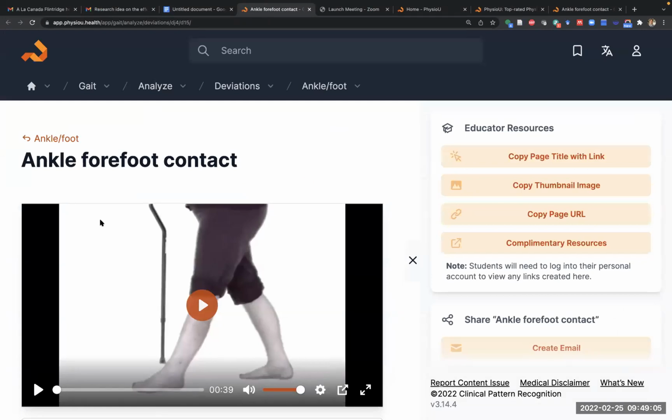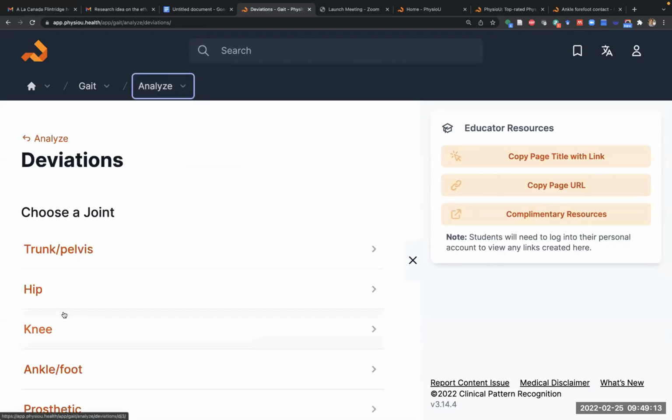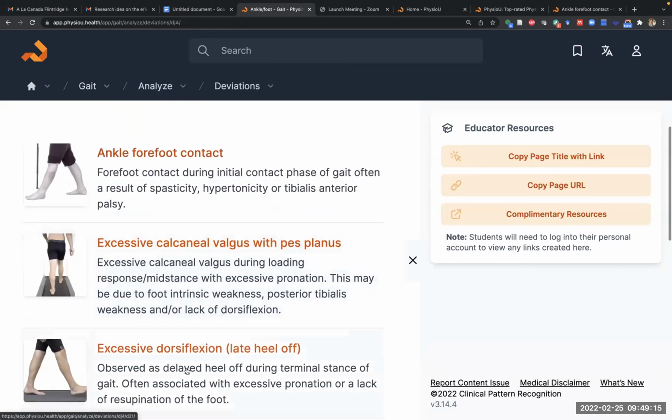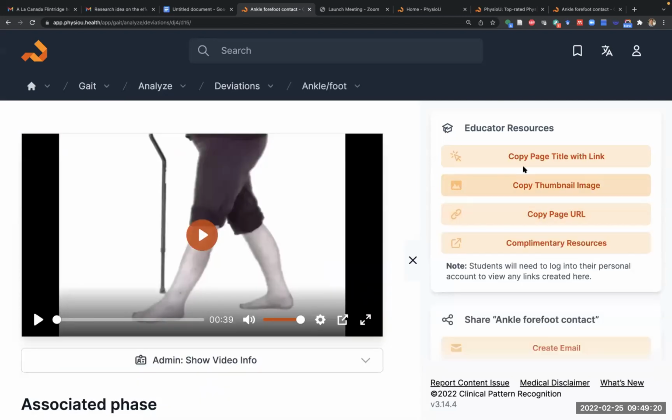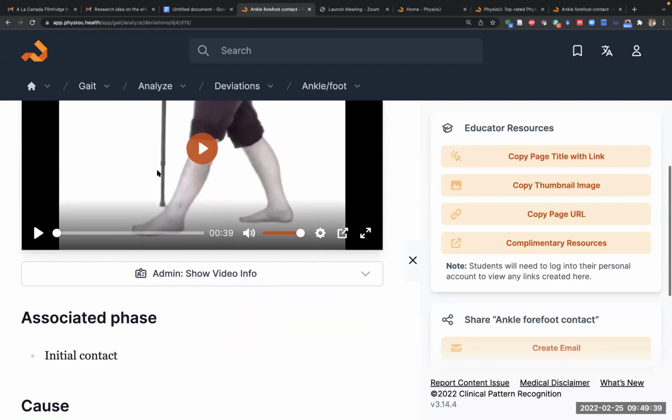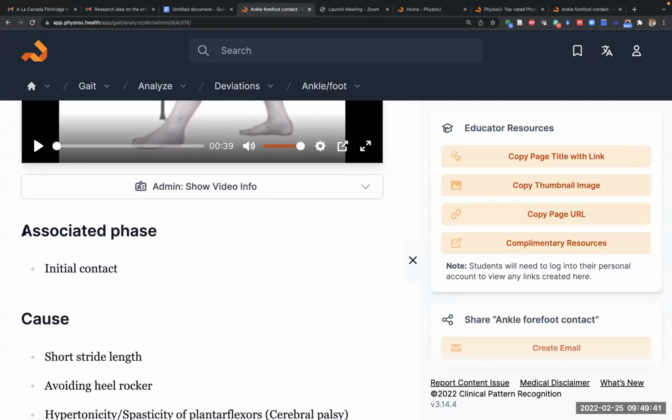In gait, I think it's almost easier to just come into the app, leave it open on your computer, talk about the different deviations, go through them systematically, and have a conversation. You always have the option of coming in here and copying the page title with link and the thumbnail image, and augmenting your PowerPoints. You can make it a clickable link, click on it, and the video will open in a browser. You can show it whenever you want. So that's one option.